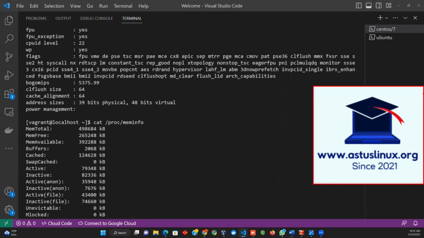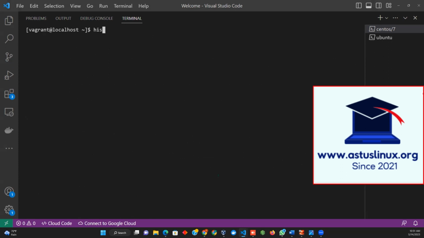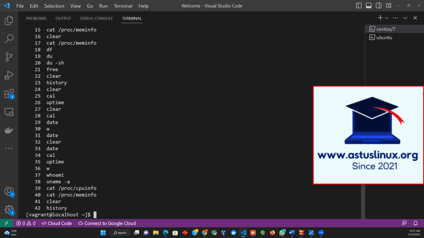So if I do clear, then history, it will give me all the commands that I typed today. Cat /proc/meminfo to check my memory information. Clear, cat /proc/meminfo, I check my memory information again. The df command shows the disk. The du command shows the disk usage on my disk.